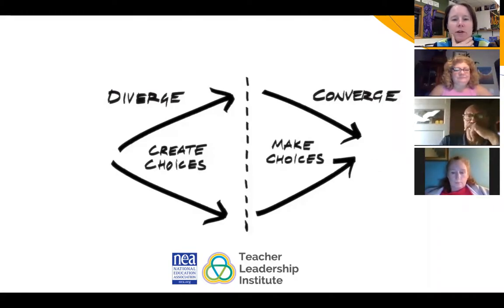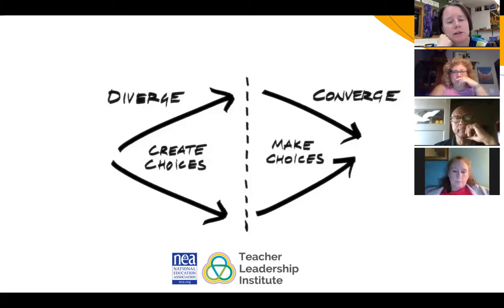As you look at this graphic, consider how this is similar to or different from how problems are usually solved in schools. Creating choices and then deciding on those choices. Is that what you have experienced in your own schools, or how do decisions usually happen in your schools?